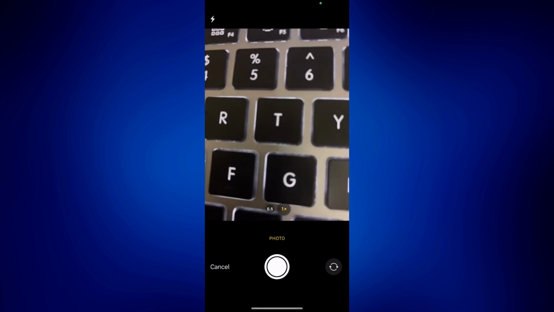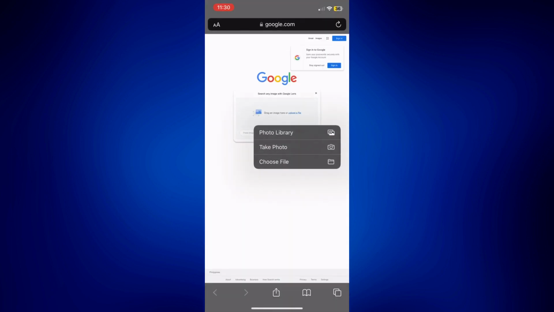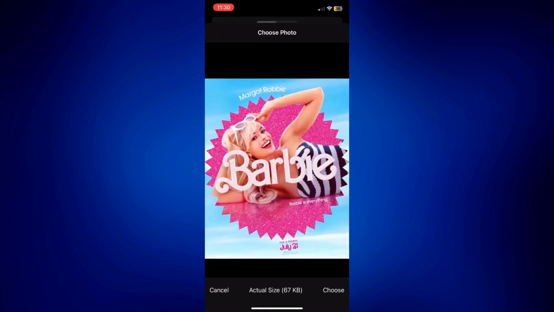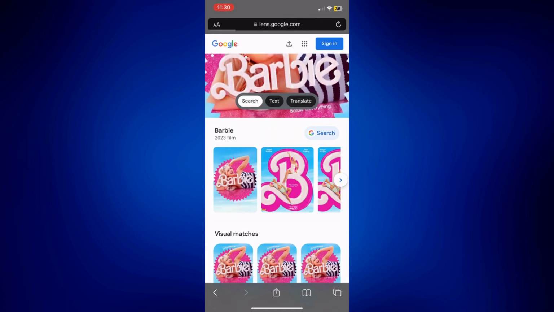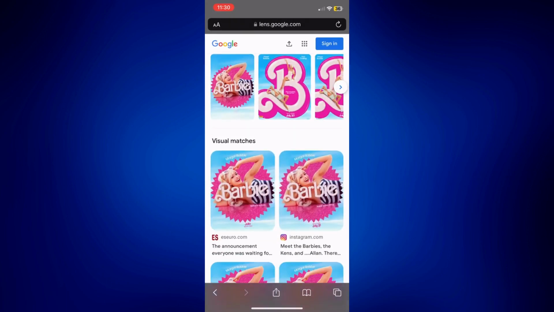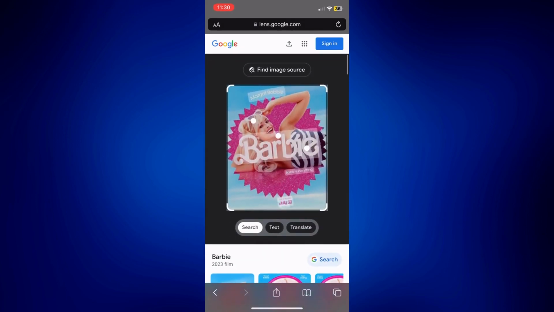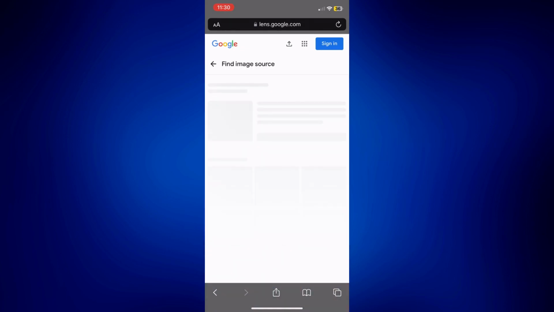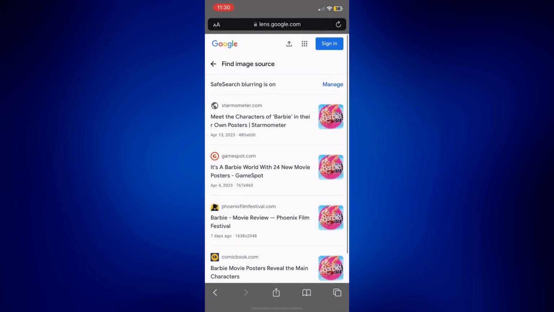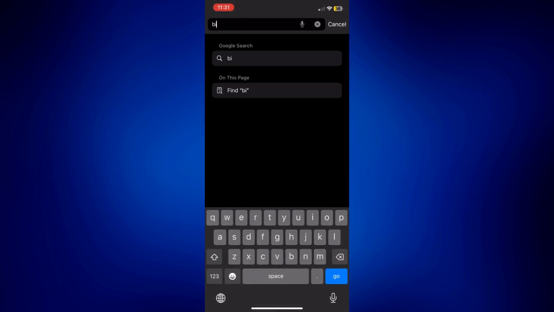Oops, sorry. Let me do that again. From my camera roll, just tap on photo library, and then tap on the image. There you go. It gave me the visual matches right here. And I can even tap on find image source in order to find the original source of this image. But Google also has its own application, which you can download, and you can do a reverse image search from there by tapping on the same camera lens icon so that you won't have to request the desktop version anymore.